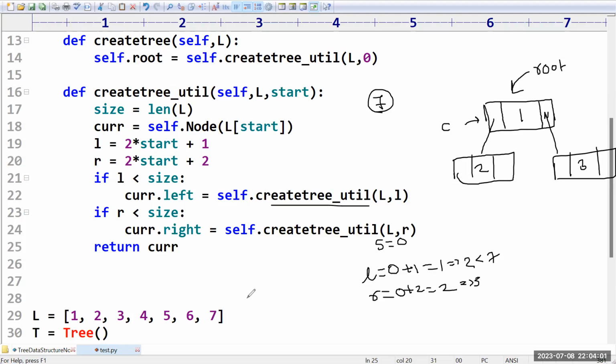Sir, where can we increment the L and R values? We are not incrementing. Why do we have to increment? Because you can see this index value we have passed as 0, right? By using this, we calculated the index of this one. What is the index of this one? We got 1. Okay, by using this, we got the index of this one.